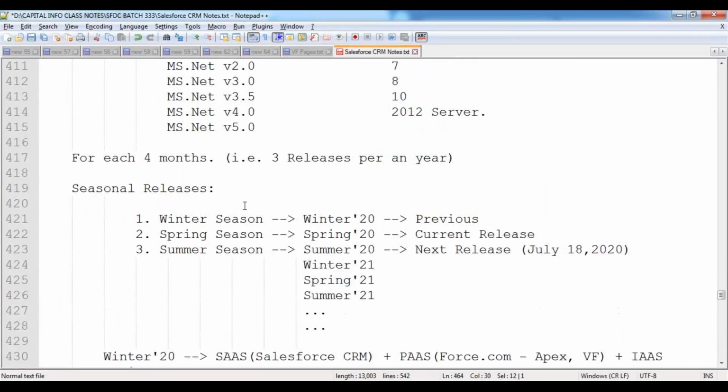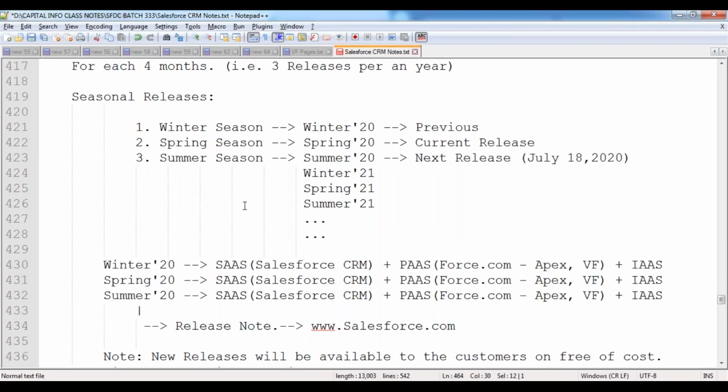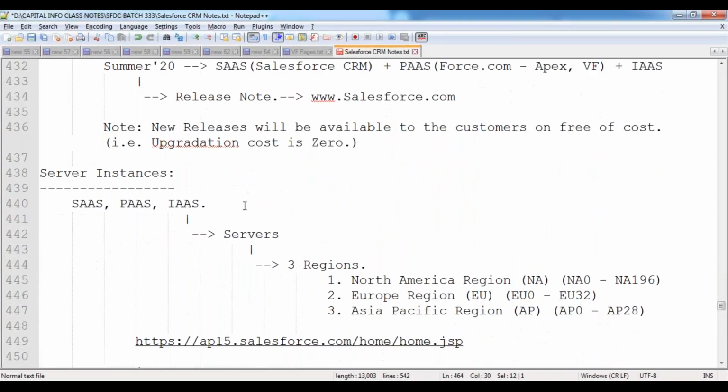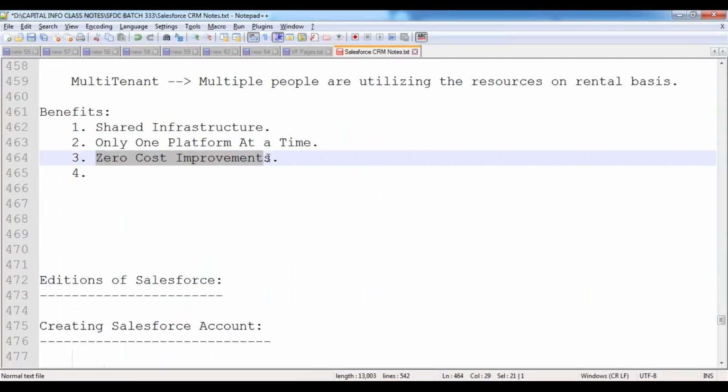That was already told in the previous session itself: the new features given by Salesforce are free of cost. You can access these new features free of cost. Salesforce is not going to charge any additional amount. New releases will be available to the customers free of cost. We need not pay any additional amount to get the latest release features. This is one of the major benefits in Salesforce: we can enjoy the benefits of the latest features without paying any additional amount to Salesforce.